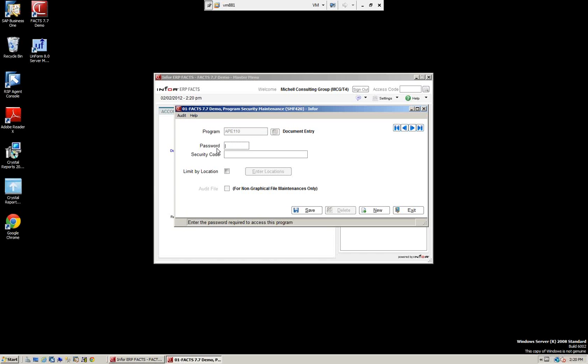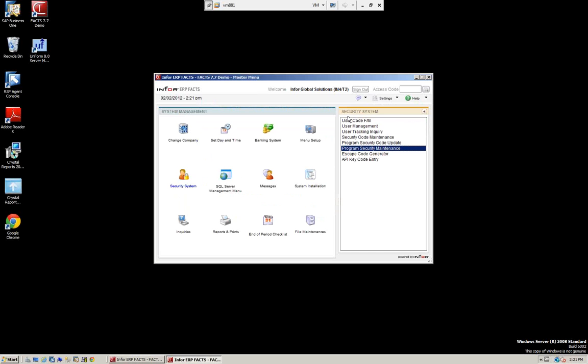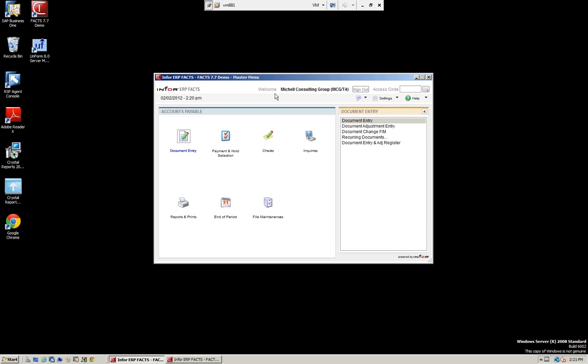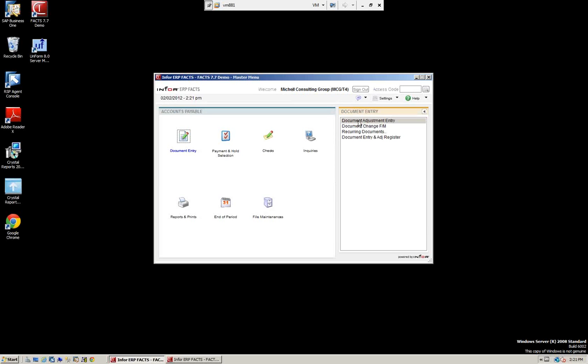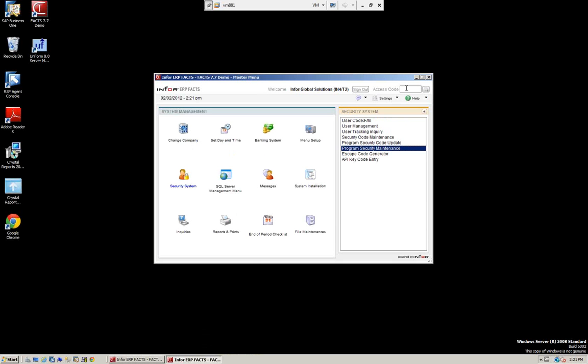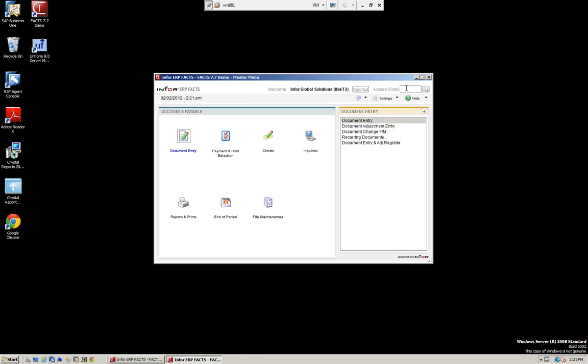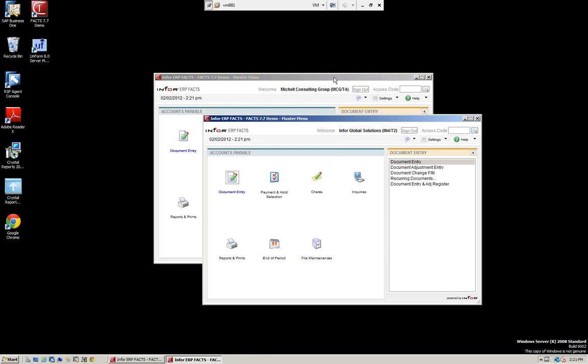Let's remove the password for now. Let's go ahead and put the security code. So now I'm going to put a 9. Again, if it's blank, they can access all the programs, but the minute I put a 9, whoever does not have the 9 will not be able to access the program and even see it on the menu. So we're going to save that. We're going to exit. We're going to go back to our Michell Consulting. We're going to go out of the program to reset. We're going to come back in, and you see we don't have the document entry. And when we click it, we don't have it here, as opposed to the other menu that has the document entry.